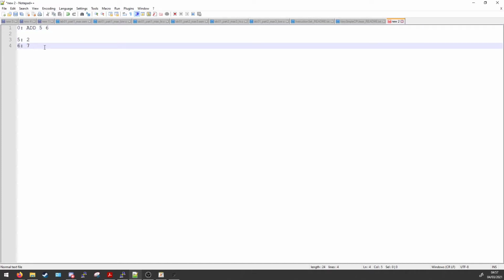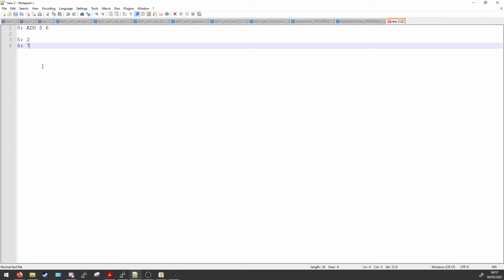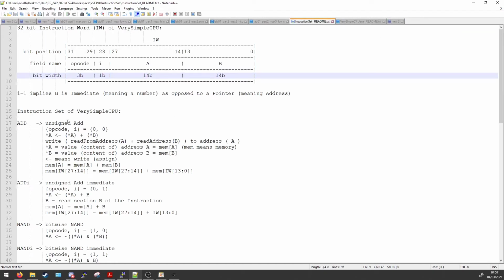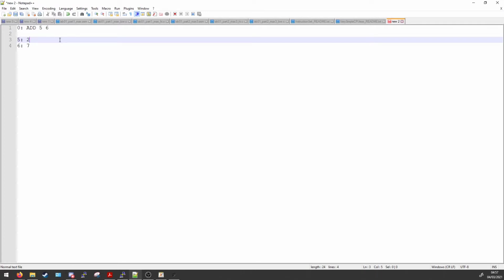When this instruction is executed, the first thing it does is look at the value inside 5. So the value inside 5 is 2. And then look at the value inside 6, which is 7. So let's go back to our instruction set. What it's going to do is take these two values and write it back inside A. So it's going to do 2 plus 7, which is 9, and it's going to write it back to 5. So instead of 2, we're going to have a 9 here.